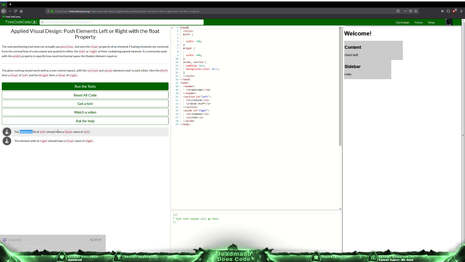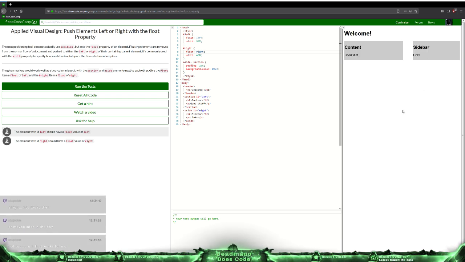And what do we have to do here? The element with ID left should have a float value of left. So left should be float left, and right should be float right. Whoa! Now they're separate, left and right sides.